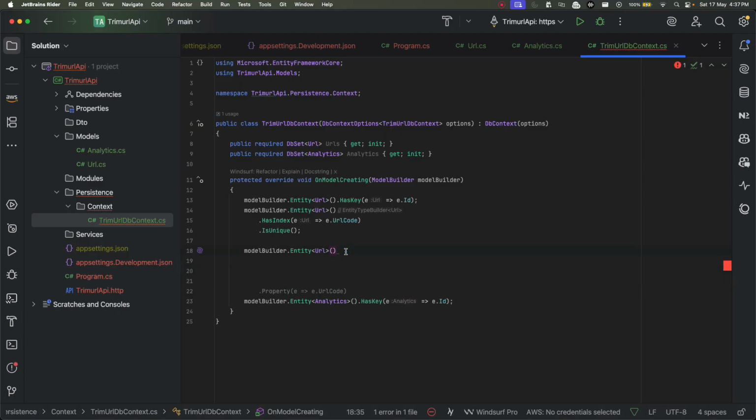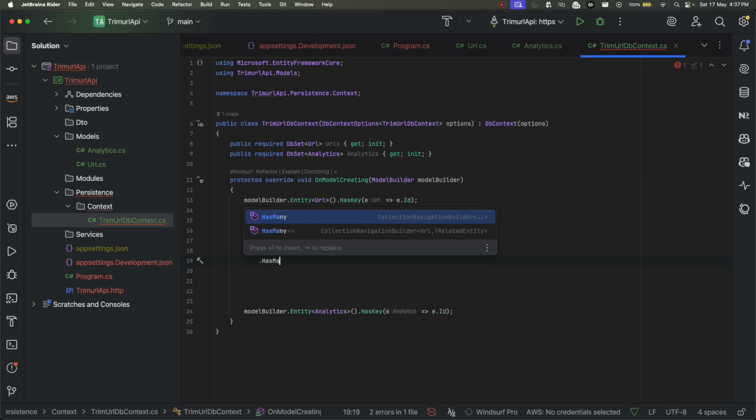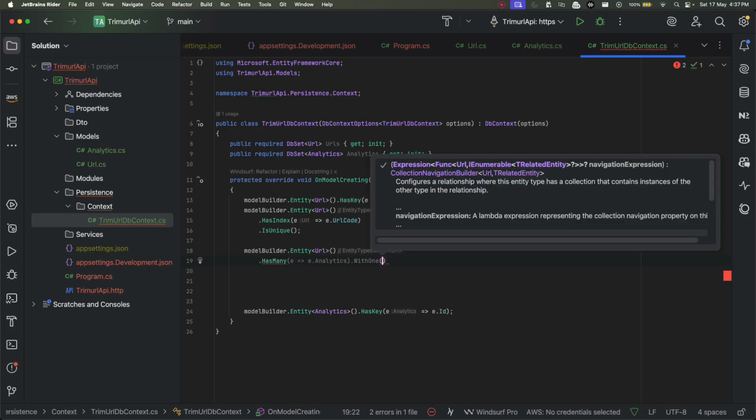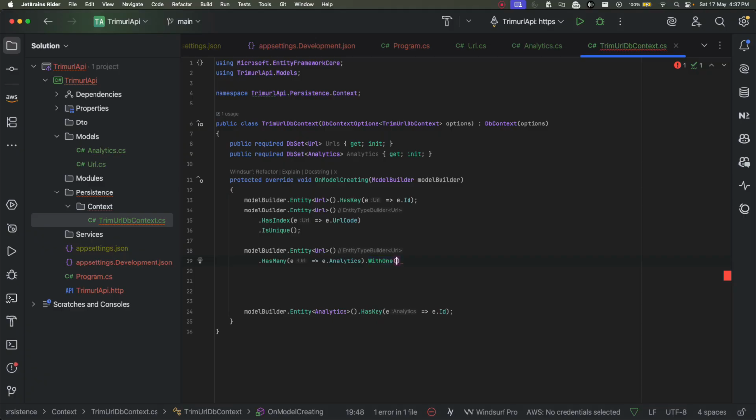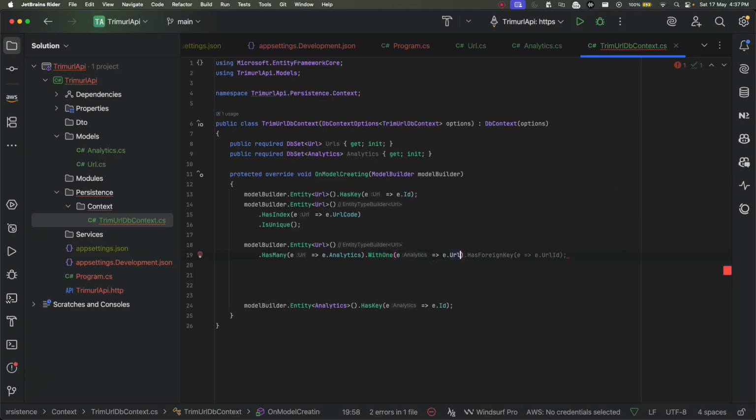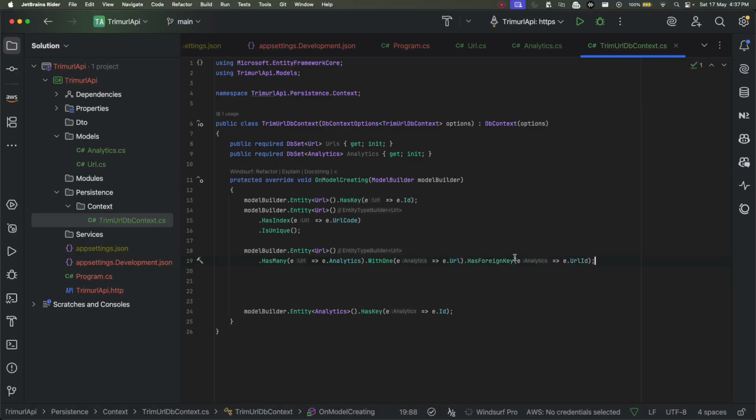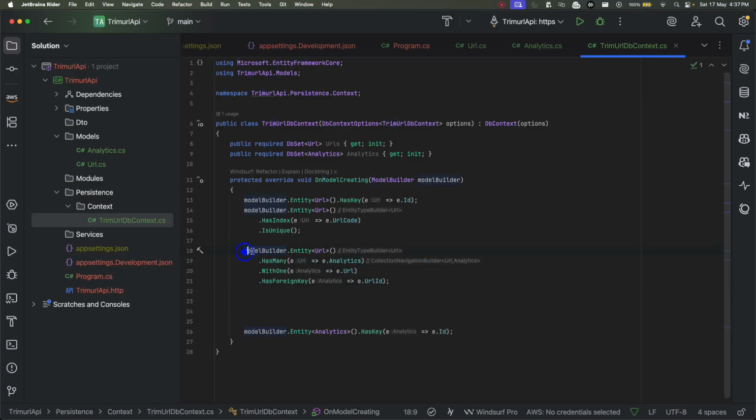Okay, so you have this URL, and now you can say HasMany. Basically your URL will have many analytics, and you will have many with one. And what is that one? Your one is nothing but your particular URL model, and here you can also specify what your foreign key is. Your foreign key is nothing but this UrlId, and let me just make this better so that it is readable. So this is how you have created the relationship by using this particular model builder. Once you have done till here, your entity configuration is also done, and now you are ready to map your models, which are your DbSets, to the database.